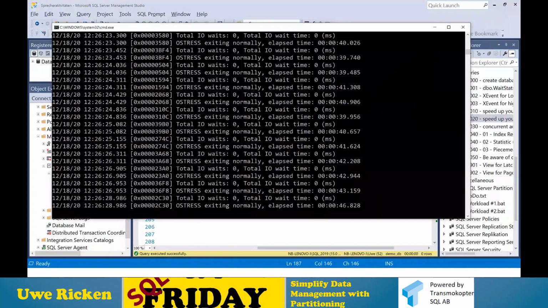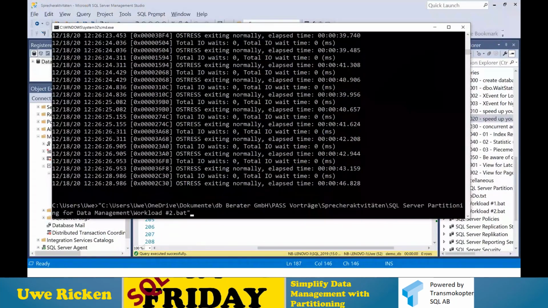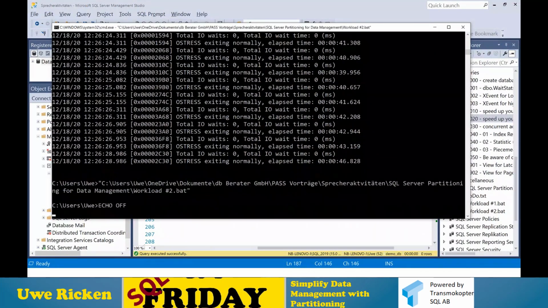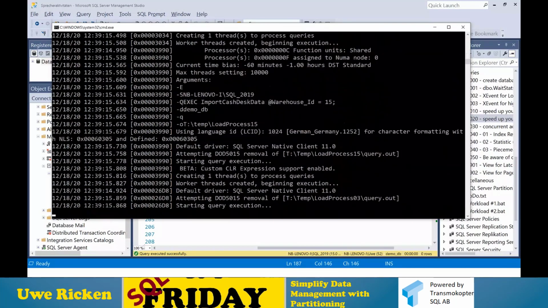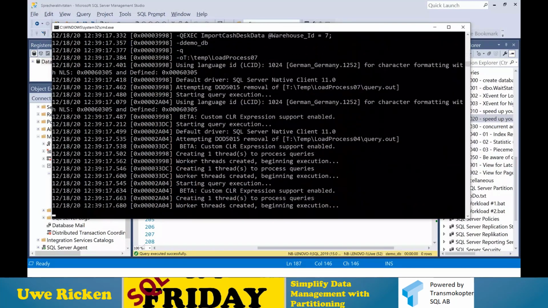And I go back to my command window. So that's done. Let it start. And now my 16 warehouses get filled. It might be that you will see that a few of the warehouses finish way earlier, but that could have two reasons. The first reason could be that they do not have so much cache. The second reason could be that they have finished earlier.